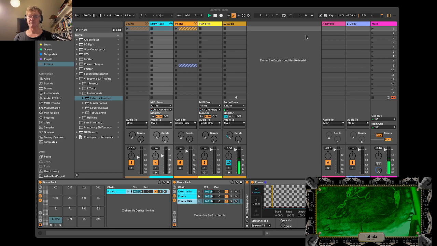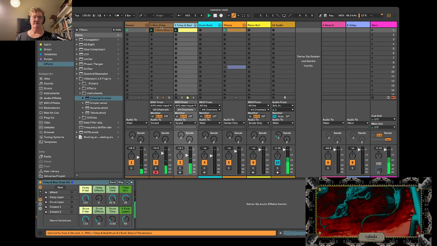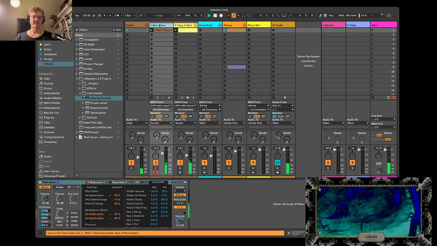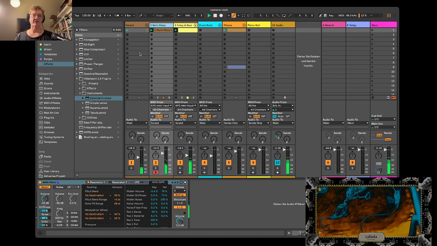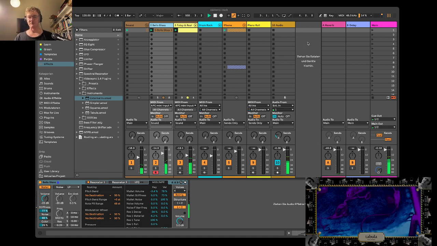Okay, and so what else can I tell about this little setup here? So this is when I start again, I just have here 2 instruments, a drum rack and a bell to give some atmosphere. It's not really about music at the moment, and maybe I switch to the big view again.